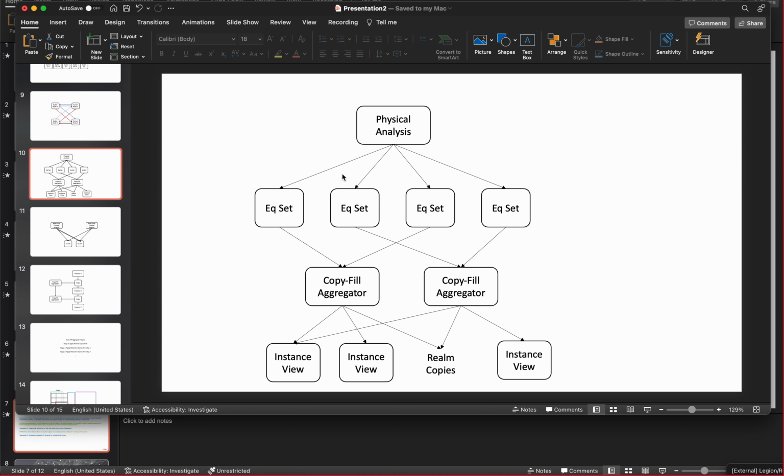One thing I do want to refresh everyone's memory about is that the reason to have these copy-fill aggregators is that you have lots of different equivalent sets that your physical analysis might need to touch. If you're analyzing a particular logical region, the metadata for that logical region, about what instances are valid and in what memories, might be spread across several different equivalent sets. So you may need to go to each of these equivalent sets and do a little bit of analysis there to figure out which copies need to be issued. But we don't just want to immediately issue those copies to Realm. They might be kind of tiny, so you might want to bulk them up into bigger copies.